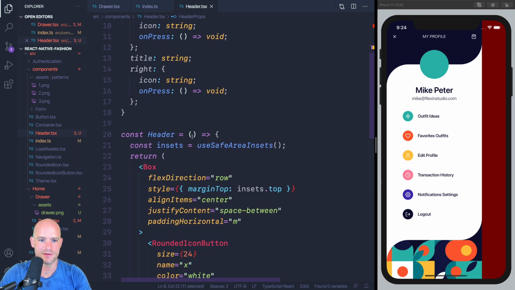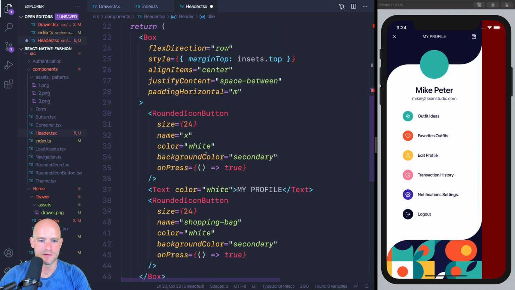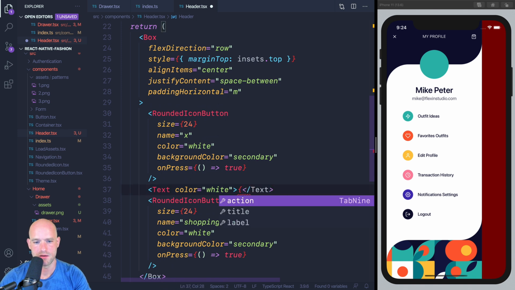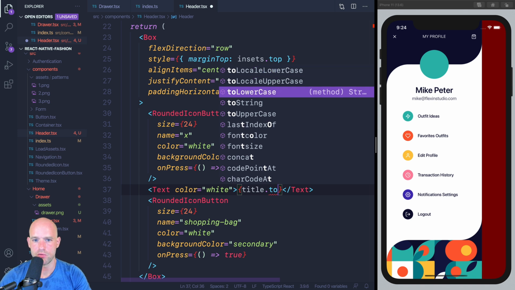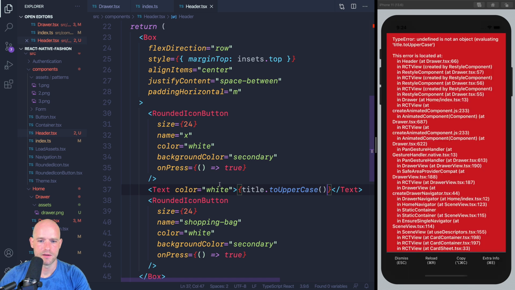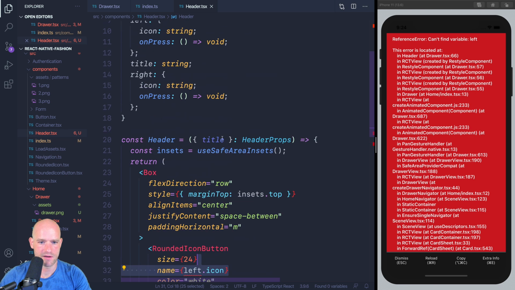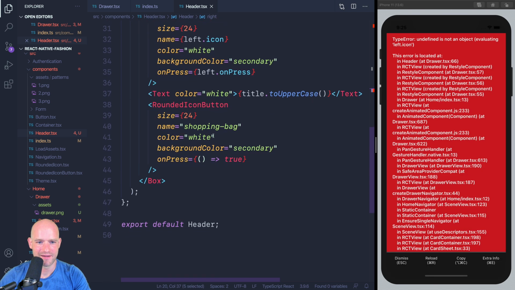Let's use the properties. So we have header props, title, which we're going to put to uppercase, and here we would have left.onPress, left.icon, so we will have left, right. Right icon, right on press.